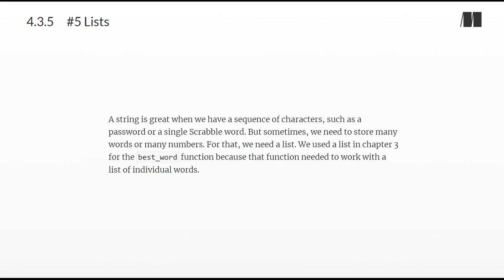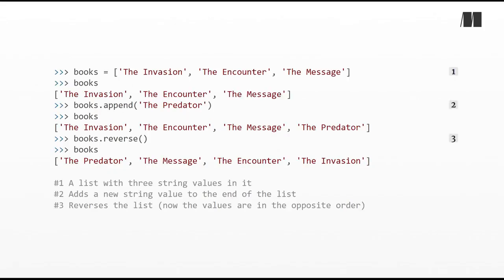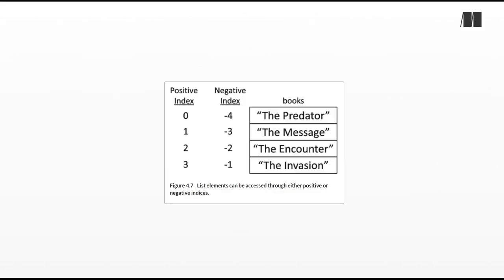We used a list in Chapter 3 for the best word function because that function needed to work with a list of individual words. Whereas we use quotation marks to start and end a string, we use opening and closing square brackets to start and end a list. And as for strings, there are many methods available on lists. To give you an idea of the kinds of list methods available and what they do, let's explore some of these. See this code?